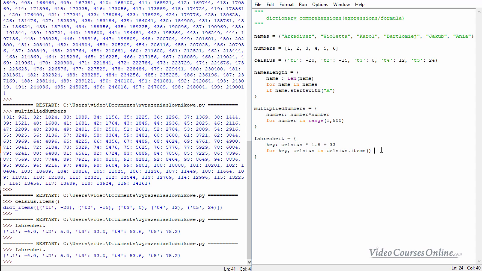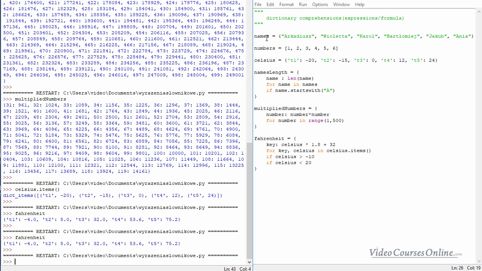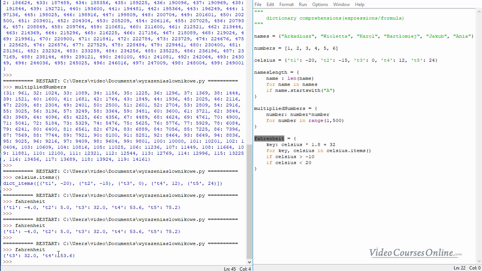Now imagine that we want to get, for example, temperatures that are greater than -10 and lower than 20. So we want to choose temperature 3 and temperature 4. How to do it? Well, we can do something like that. If Celsius is greater than -10 and if Celsius is lower than 20, then it will be chosen. And now, as you can see, we got T3 and T4, right? And also the temperature was changed to Fahrenheit.